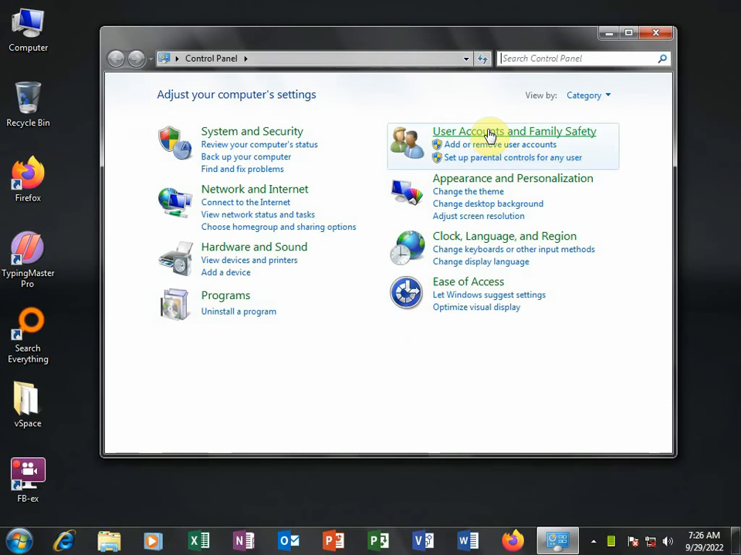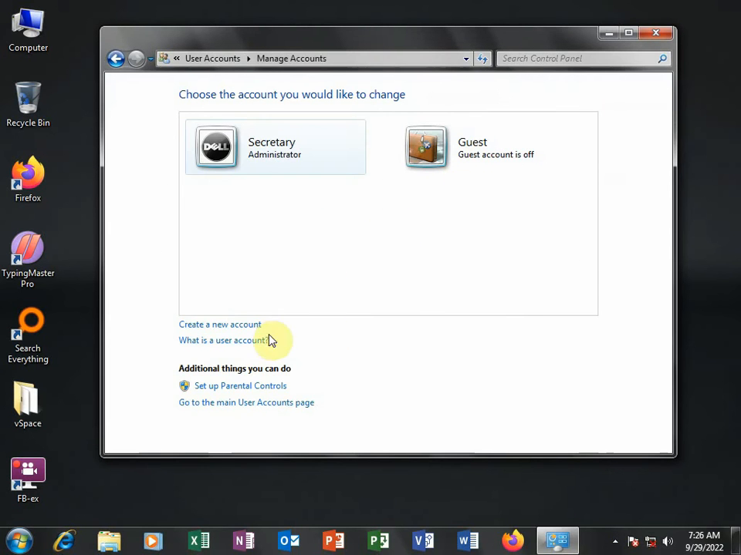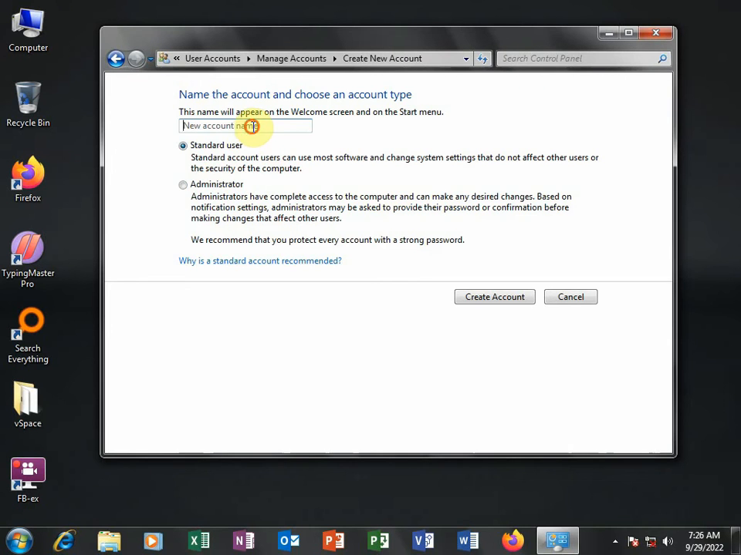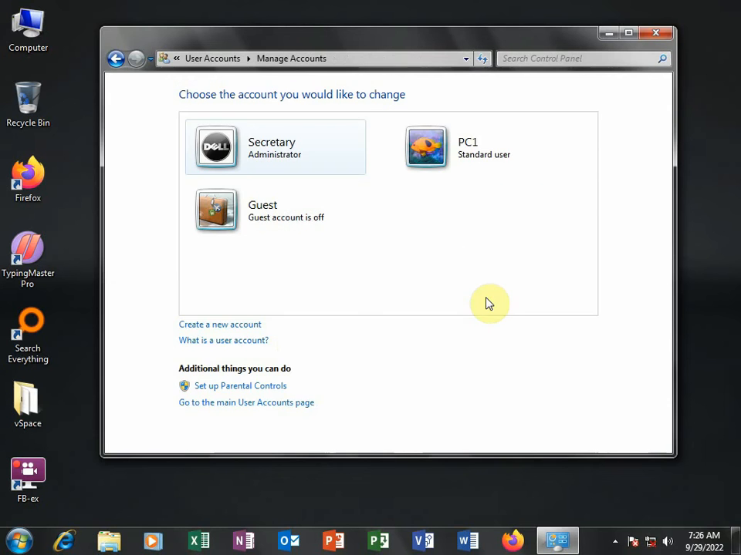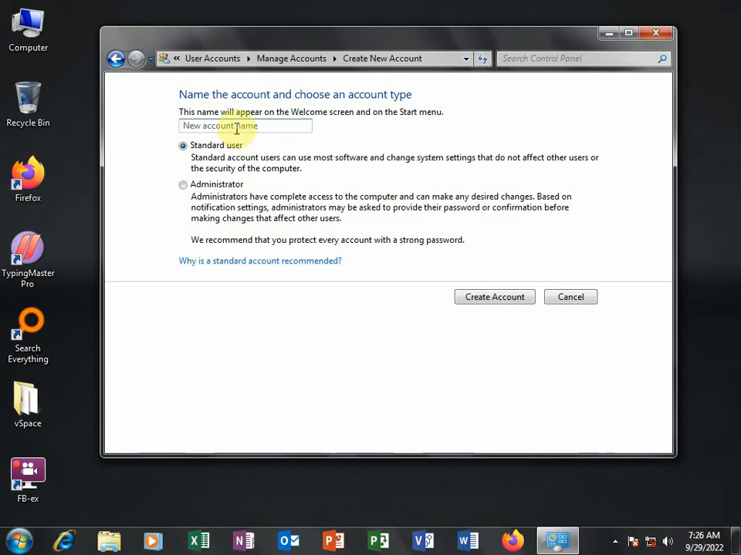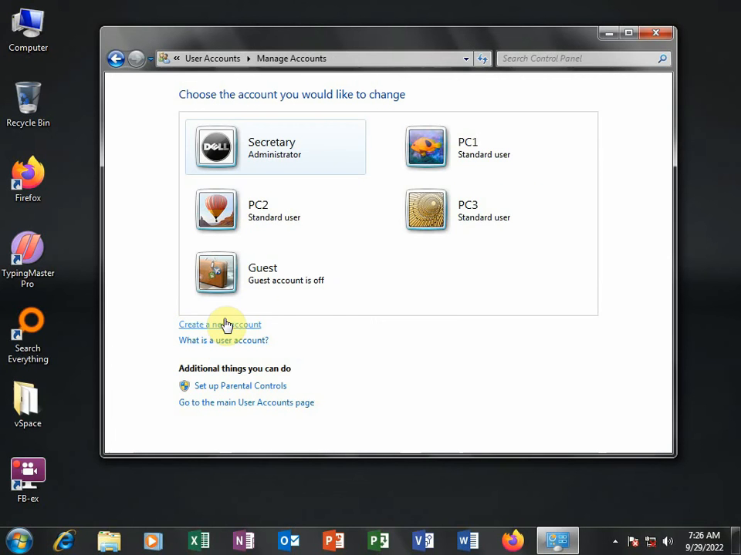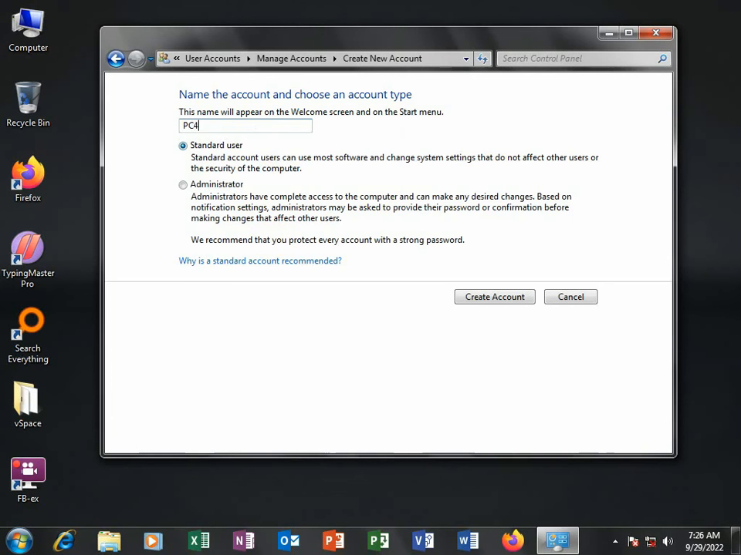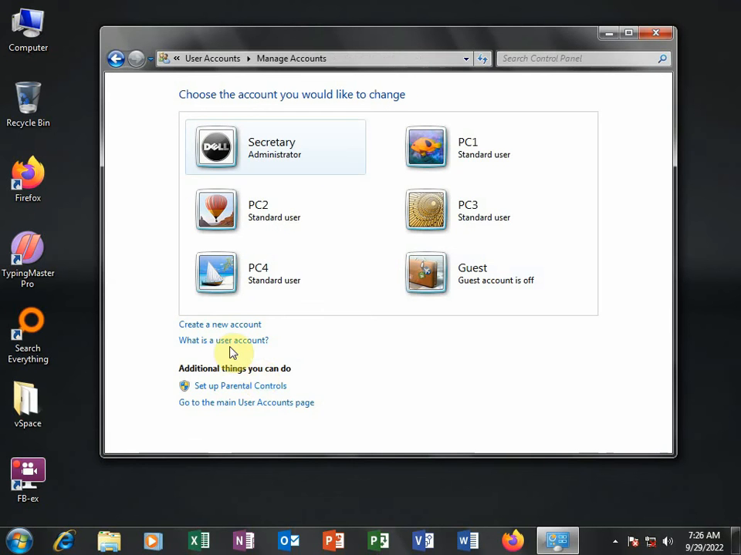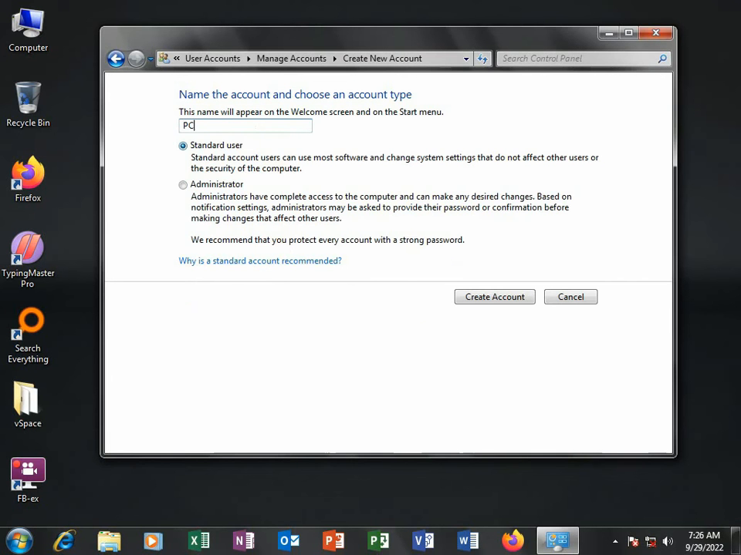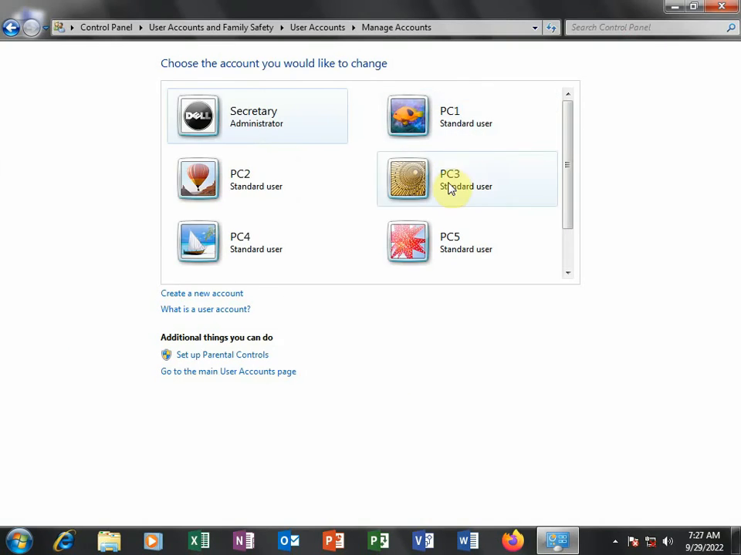So we shall go to the control panel and then go to users and then click create user. So I'm going to create user one, who will be a standard user, and then click create. Then I'll create another user, PC2, still a standard user, then create another one, PC3, and then another user, PC4, and then PC5.